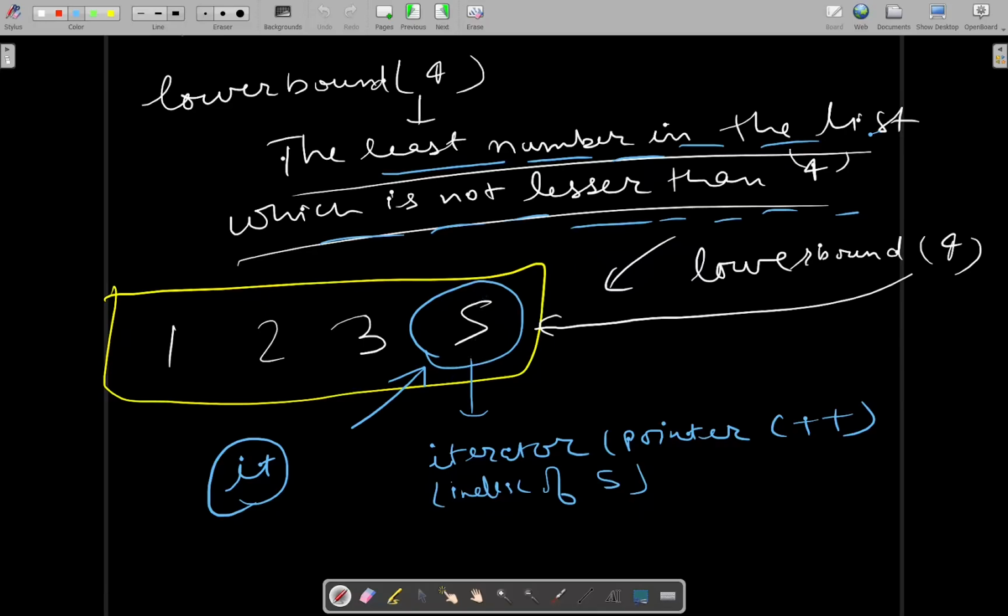Let's say 5 was not here, instead it was 6. So lower bound would have been 6, since it is the least number which is greater than or equal to 4, which is not lesser than 4. So you will basically be having two options, either to take the lower bound, which is 6, or you can take a number just previous to this lower bound. Whichever will give you the minimum absolute difference, you will take that.